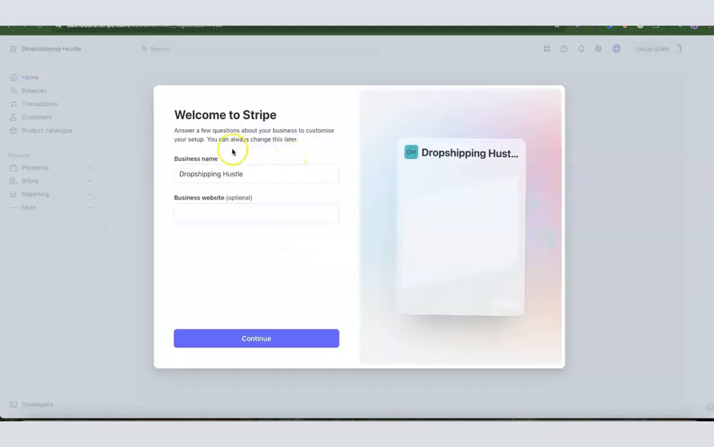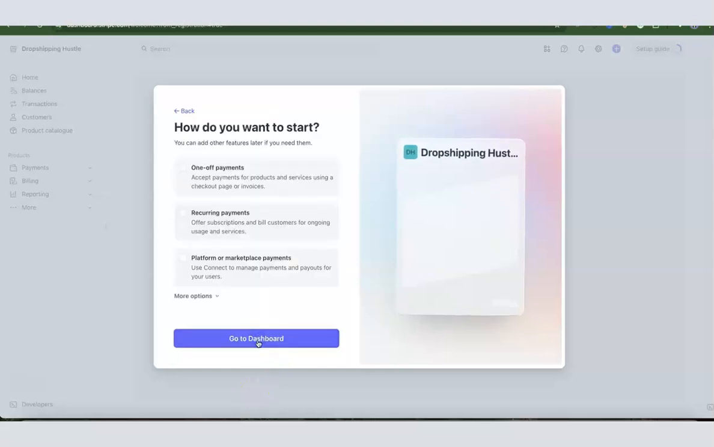So to continue, just leave your business name here and add your business website here. So for the business you are creating this Stripe account for, this is where you're going to put a website. So once you've done that, all you simply need to do is come down here, then click on continue. So here it is, how do you want to start? So is it going to be a one-off payment, or is it going to be recurring payment on your website, or you want to have a platform or a marketplace where you can manage payment and send payment to user? So since what we're going to be using is a simple website like e-commerce and simple small business website, what we're going to be using is one-off payment. So what you want to do is select one-off payment, then come over here, then click on go to dashboard.